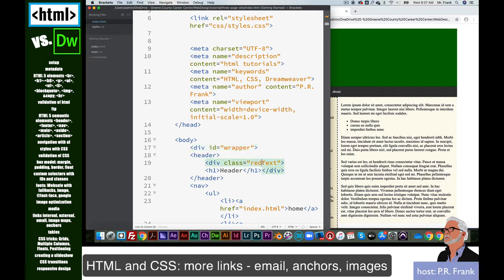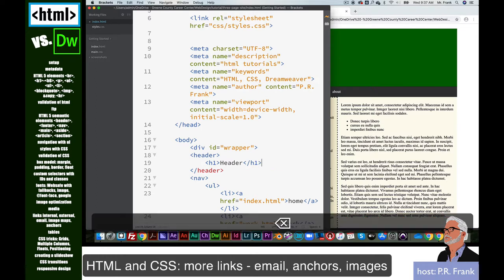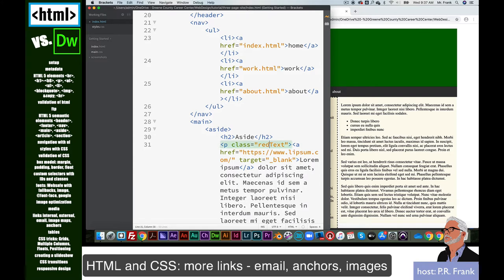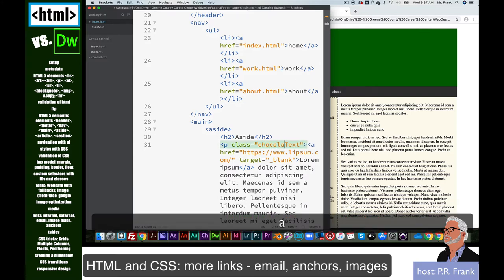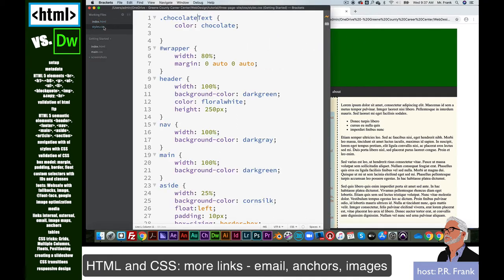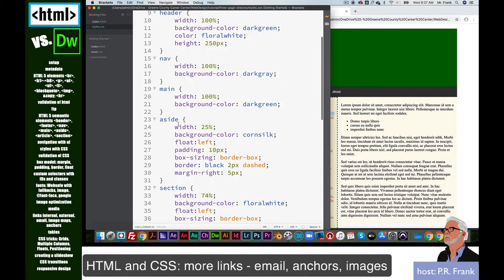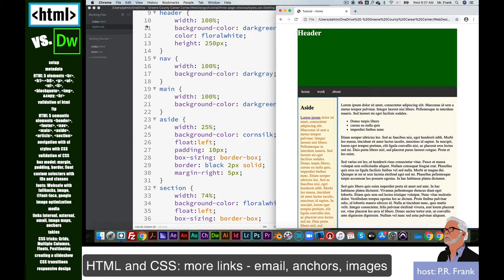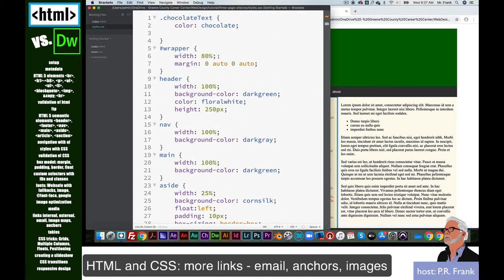But over here, we're not going to use this for our header at all. And then we will make sure that we change this one to chocolate text. All right, so that looks better. Let's also take the ugly dashed line off of there, and we'll make it solid. So if we go down to our aside, and we see we have dashed, we'll make that solid. There, that's nice. All right, so now we're ready to proceed.